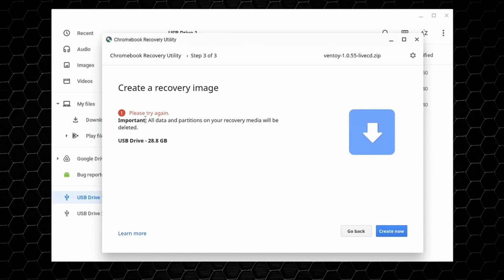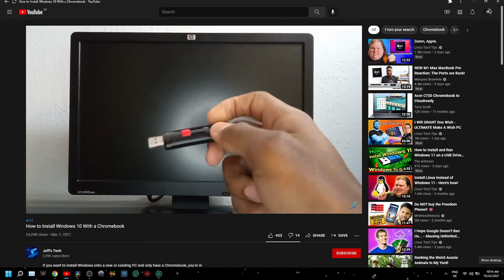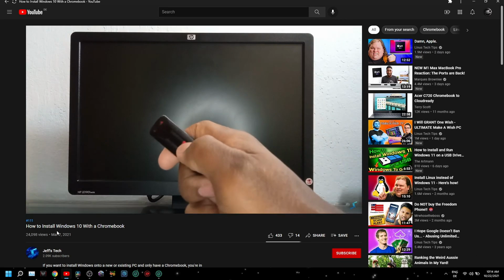Like before, I chose the right USB, but the method failed. Although, I do believe that this could actually work on a genuine Chromebook, or another USB. So for those who want to give it a try, I do suggest to go for it, and let me know how it went. If you want to see the full tutorial about this method, check out this video from Jeff's Tech.